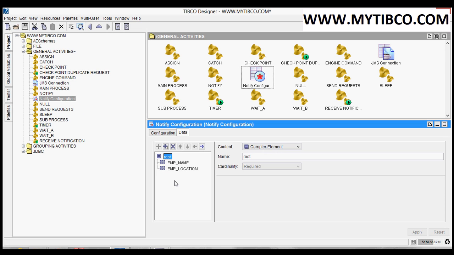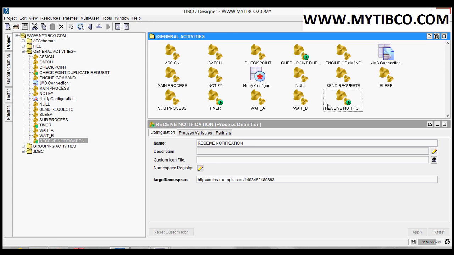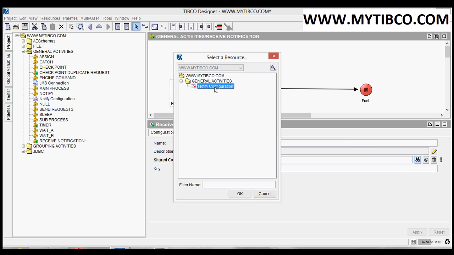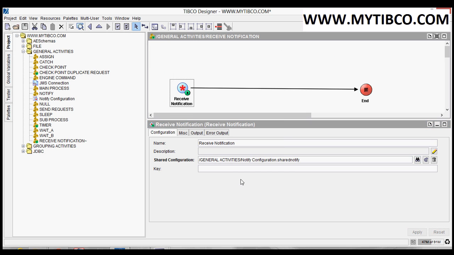Here I have already defined the notify configuration with the employee information. Open this, browse the notify configuration, click on apply. Another important field is key. We use this key value for communication, and it creates a relation between the receive notification and notify activity. So it creates a relation between the sender and receiver.